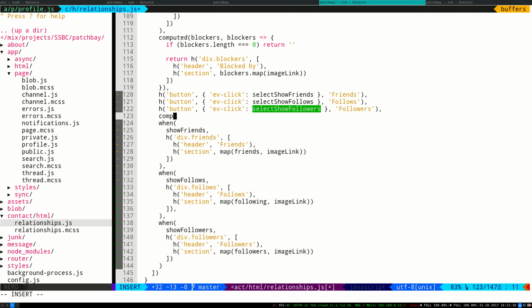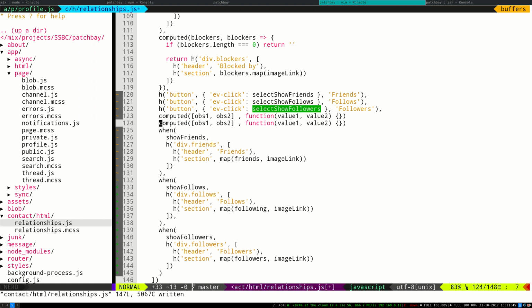So what Computed is, it takes an observable and then it takes a function which, when the observable is updated, is passed the value of that observable, and in fact it can take an array, so we can have obs1, obs2, and the function will be passed the value 1 and value 2 of each of those respective observables. I'll just leave that there as a reference for you.